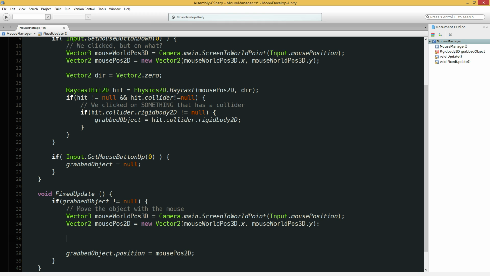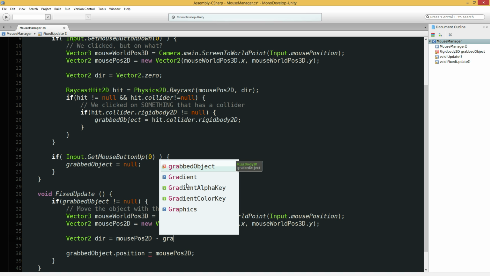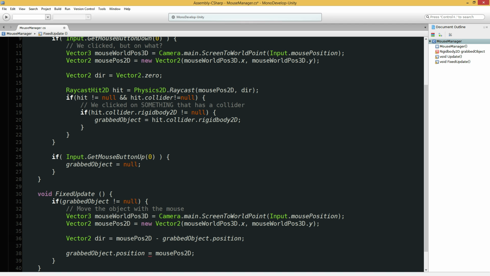What we need to do is figure out what direction should the object move to move towards our mouse. Well, that's pretty easy to get. We'll get a Vector2 because we're working in 2D space. We'll call it direction. What we have to do is set it to the target, which is the mouse position 2D, minus its current position, which is the grabbed object dot position. This will give us the direction towards our mouse object.